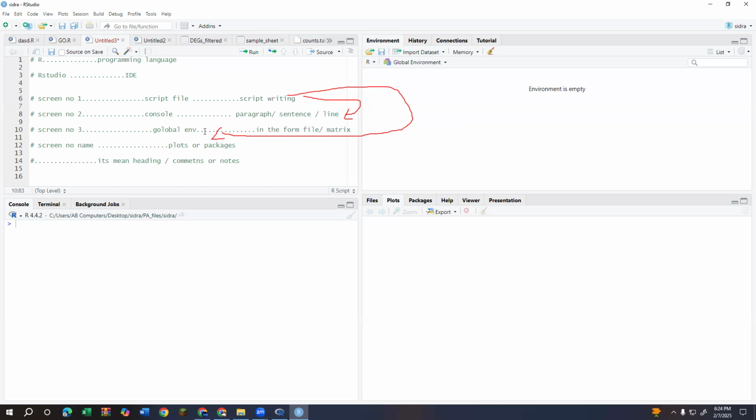While the result of a script from screen number 1 in the form of a graph or plot will appear in screen number 4. To summarize: the result of the script in the form of a paragraph or sentence will appear in screen number 2, the result in the form of a file or data will appear in screen number 3, and the result in the form of a graph will appear in screen number 4.